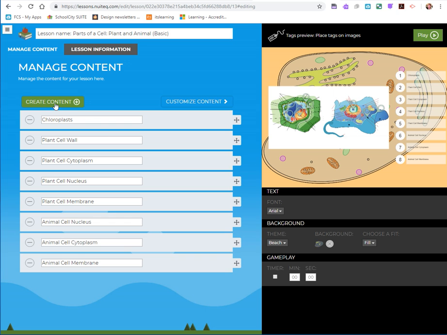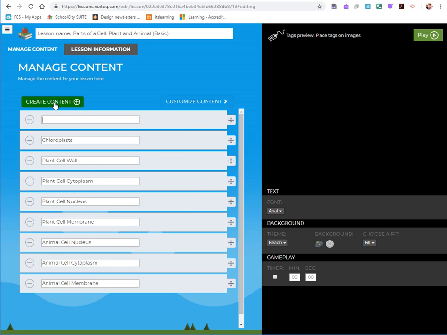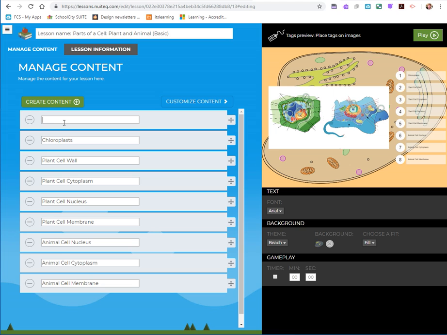If I wanted to add more things to the lesson, in this particular case, more items that I want them to label on the picture, I can click Create Content. It's going to give me a blank, and then I can add whatever that particular item is. So once again, this is going to vary depending on what exactly the lesson is, but it's going to have similar options here. Notice I also have a customized content choice here.